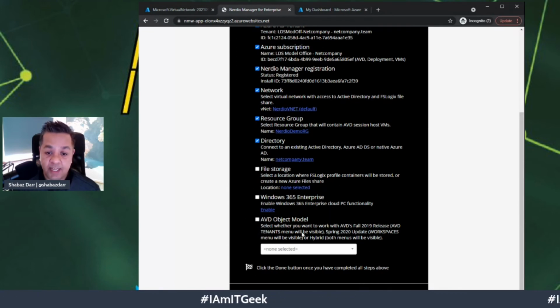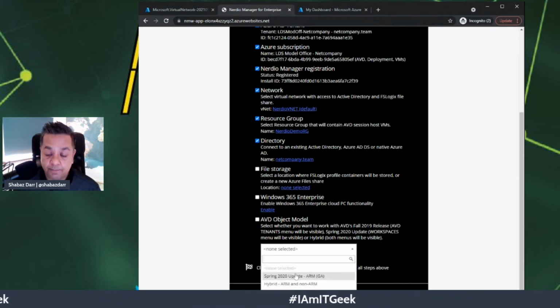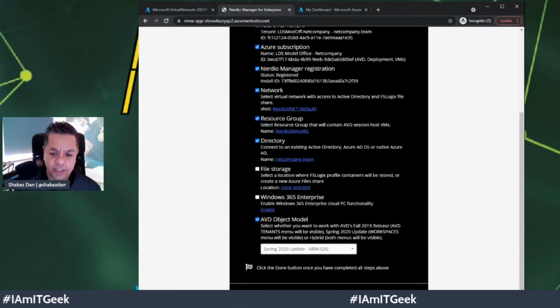And then here we can select whether you want to work with AVD. So this is quite an important one. Do you want to do the fall release, which is where the AVD tenants menu will be available, or do you want to do the spring update, where workspaces are used? For me personally, I want to use the most up-to-date version, so I'm going to go with workspaces. So it'll be the spring 2020 version for me. Or you could go hybrid if you wanted, but I prefer the spring version. The fall version I have bad memories of. So I'm going to click on that.